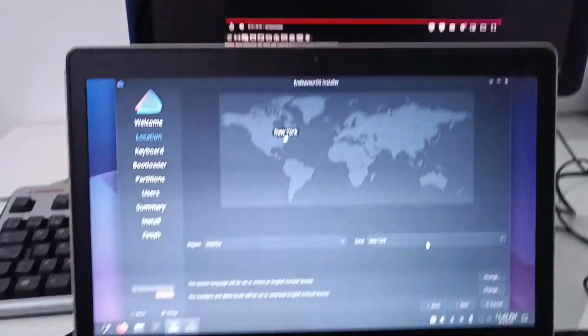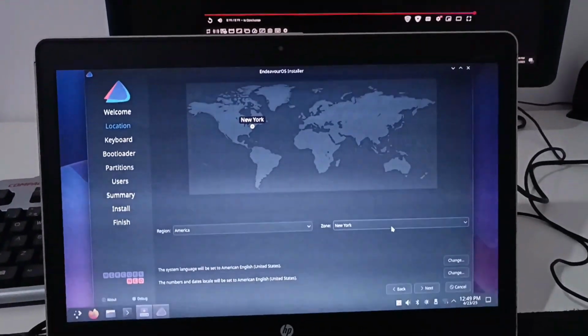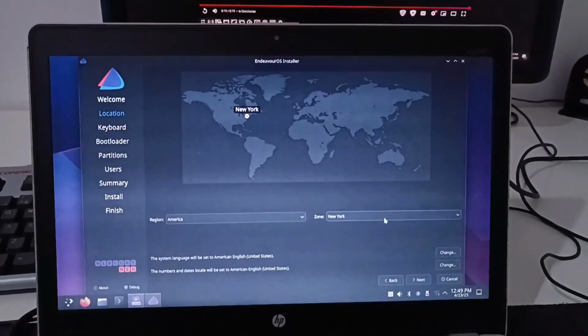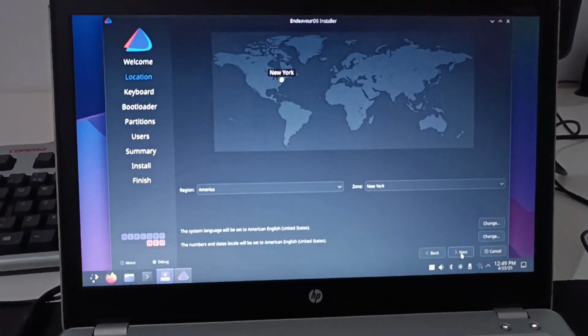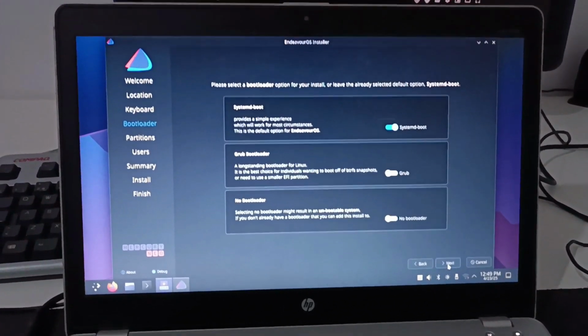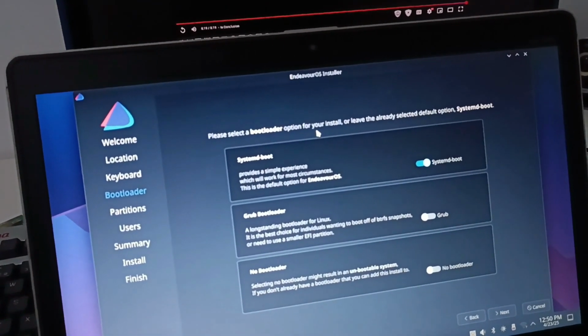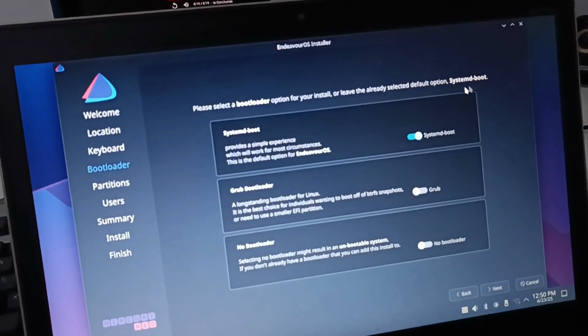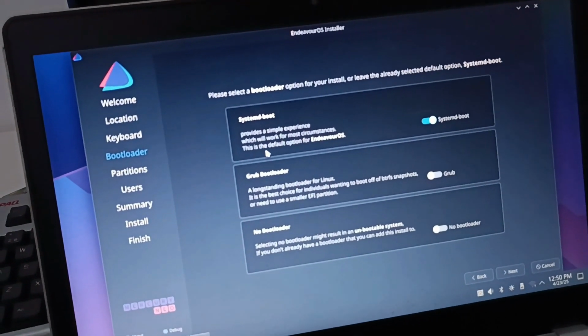And here we're gonna select, this is gonna be really weird because I'm gonna be recording with one hand and installing with the other hand. Let's just try to make this like that, so it's more focused. Okay, so I will select just next. Okay, this is interesting. It says please select a bootloader option for your install.